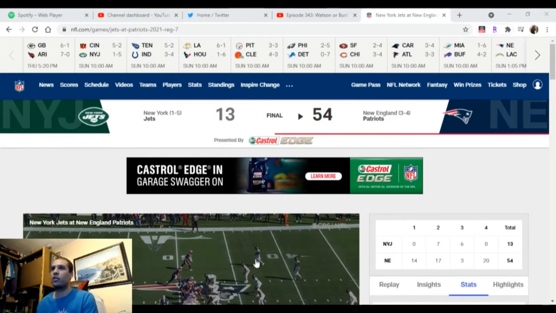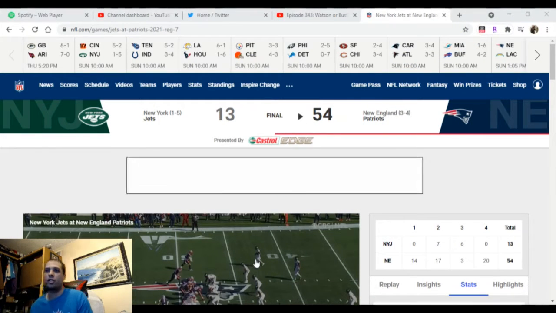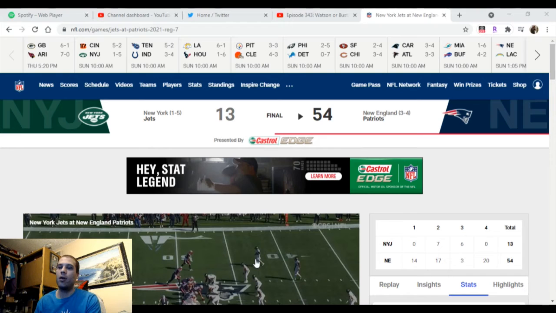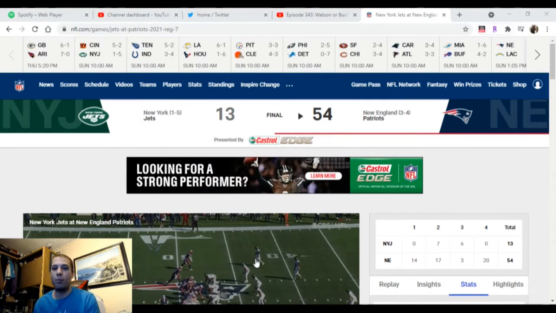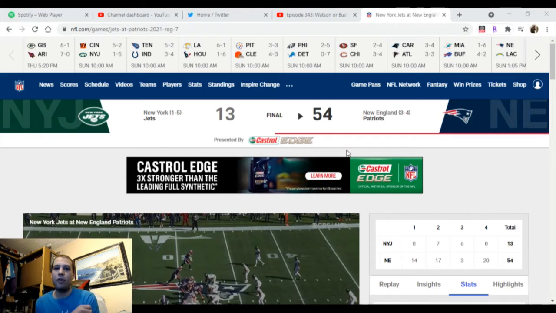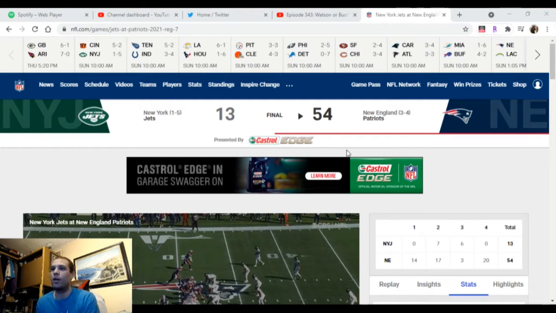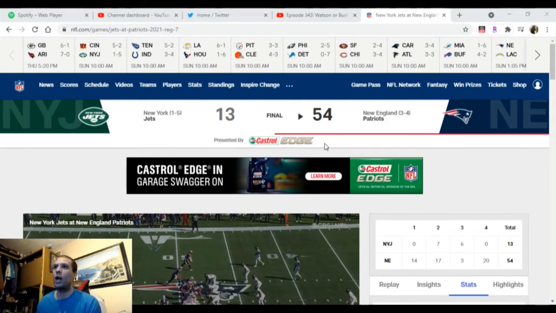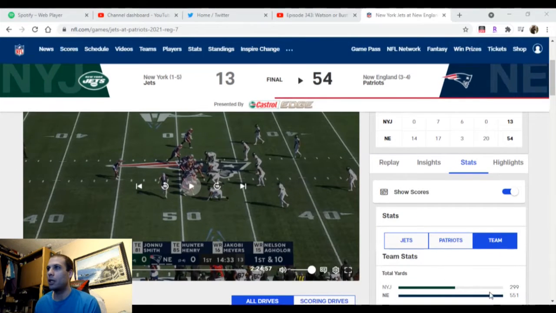So the Patriots absolutely demolished the Jets. Now, the Jets were coming off their bye week, because they took their bye week after their London trip against the Falcons. They are now 1-5. We're obviously tied with them in record. The Patriots are now 3-4. They completely blew out the Jets, 54-13, absolutely demolished them.